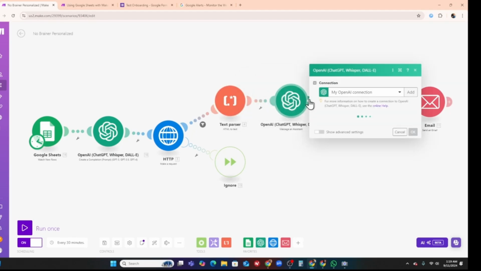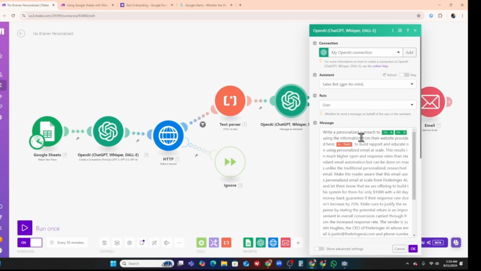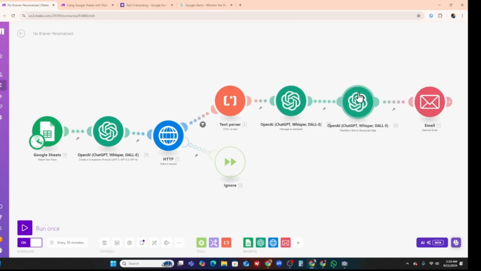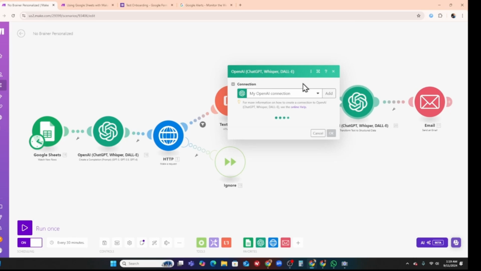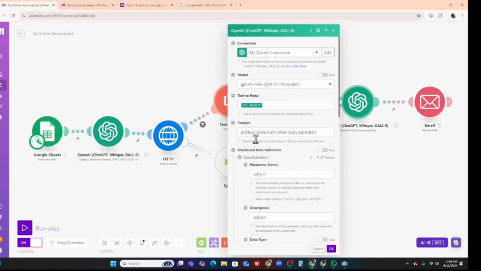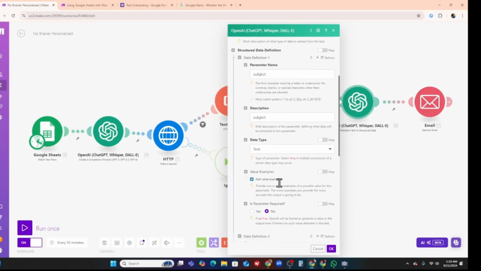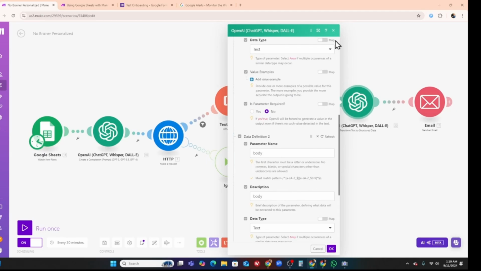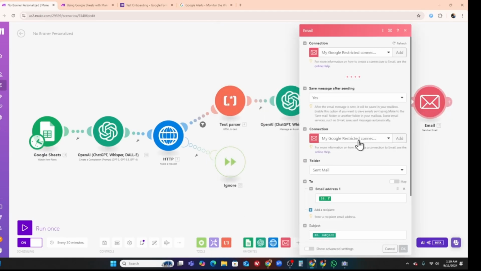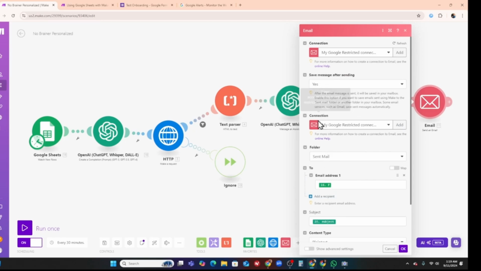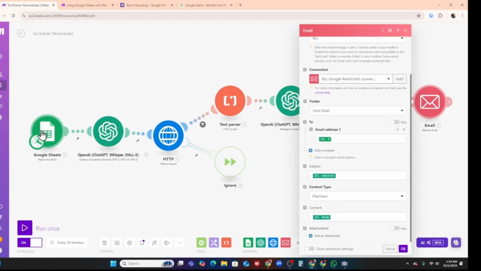We have our assistant. In this case, we have our SalesBot assistant write a personalized outreach message from that information. And I went into quite a bit of stuff. And then we have one that just produces the subject and email body separately, transform text to structured data. So we get our subject and we get our body, and then we have it send the email with the subject. We have it send to the email address that we have from the list. We have it send the subject, plain text email, and body.